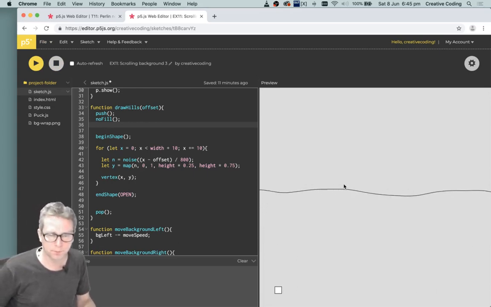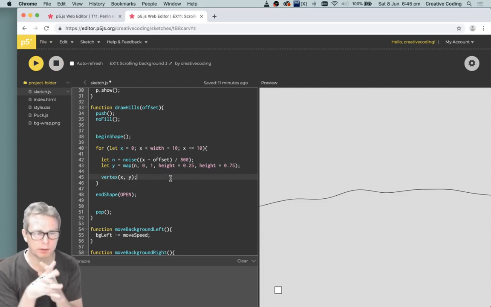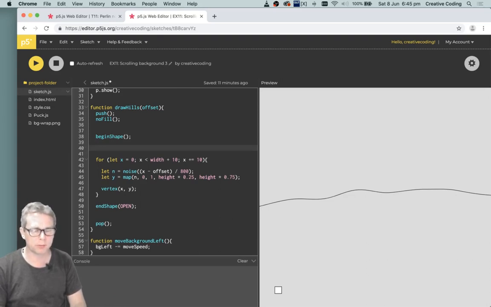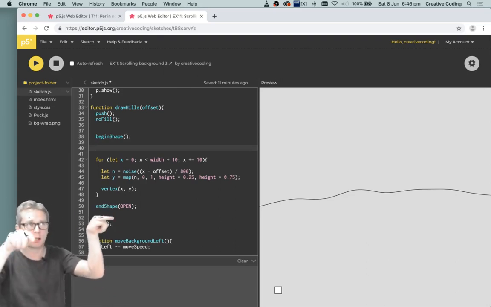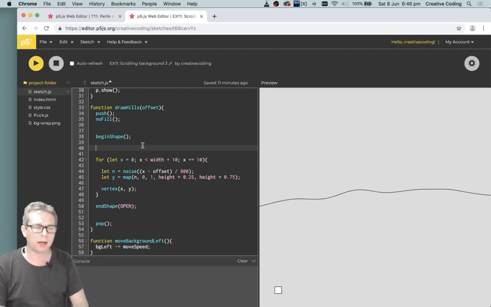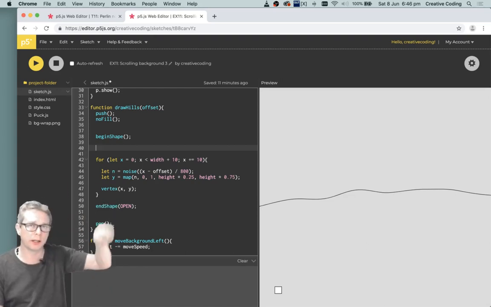That's looking good. Now what I'm going to do is make this shape not just a line, but actually a line that goes across and then down and then across and then back up again. So I'm going to say let x1 equals... okay, so I'm going to begin my shape, and then I'm going to draw the bottom part. I'm going to go across and then up, and then draw the hills, and then close it to the end.